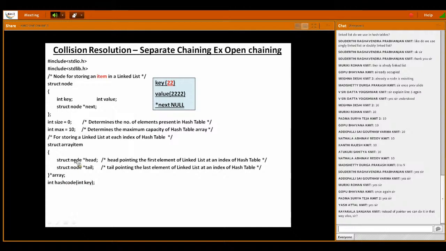What is the data type of this array? The data type of an array is this array item type. Each element is going to be array item type. Means each element at every index 0, 1, 2 up to 9 is going to have two values. One is the head and the other is the tail. A lot of students want clarification. Someone at least keep shooting your question.